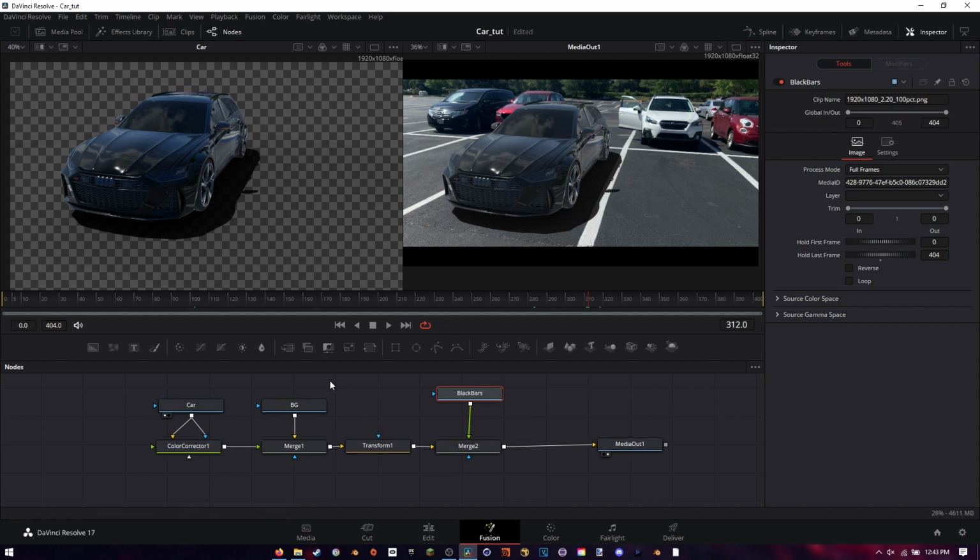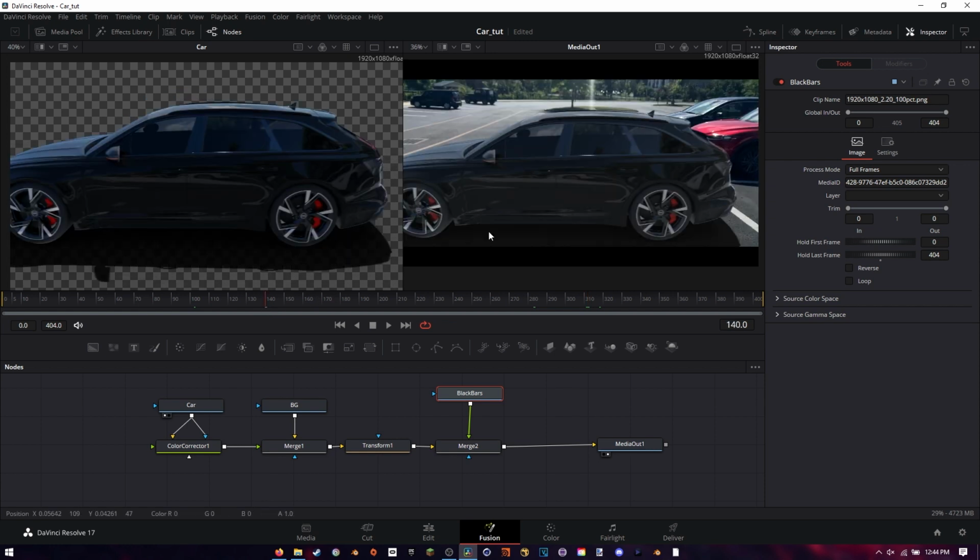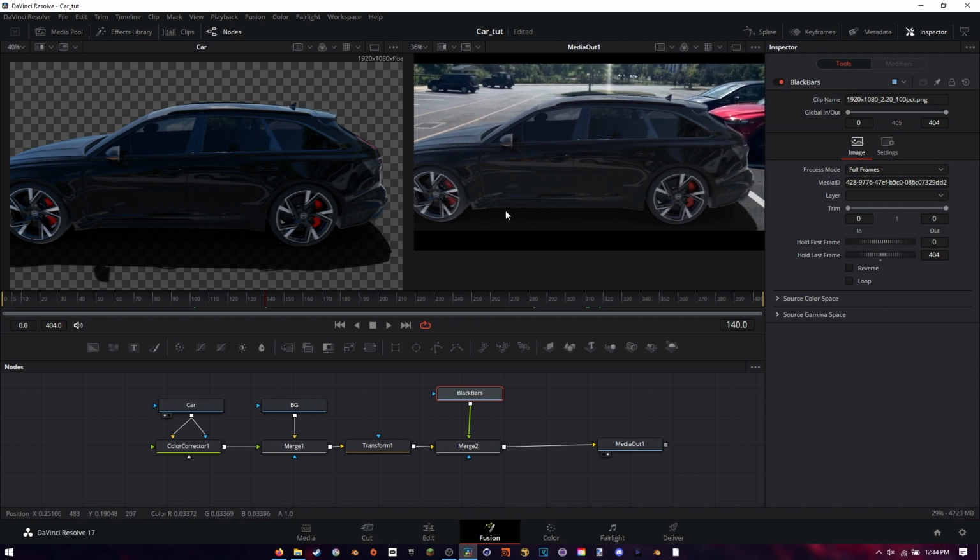There's still one more thing that I like to do to add a little bit more realism, and one of the reasons that I like DaVinci Resolve so much better than Blender is that it actually comes with some film grain nodes, whereas Blender does not. So let's go ahead and add one of those in.